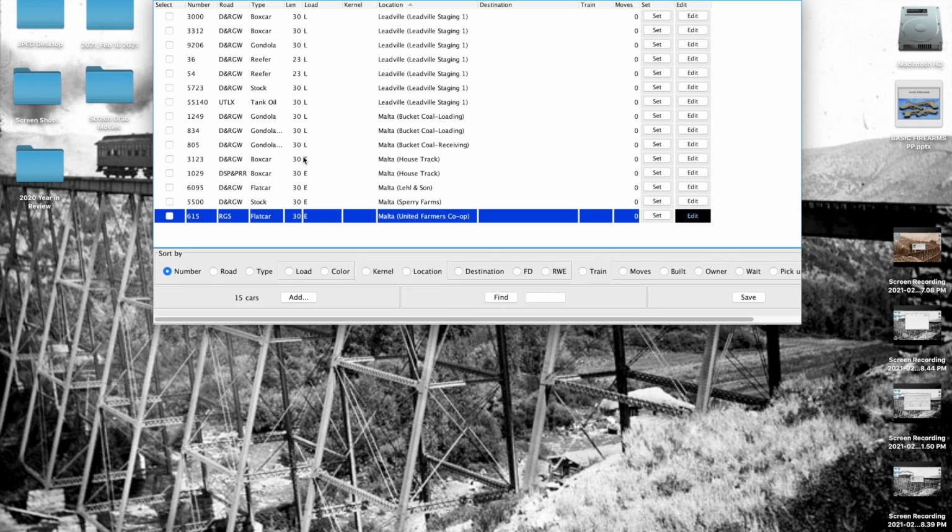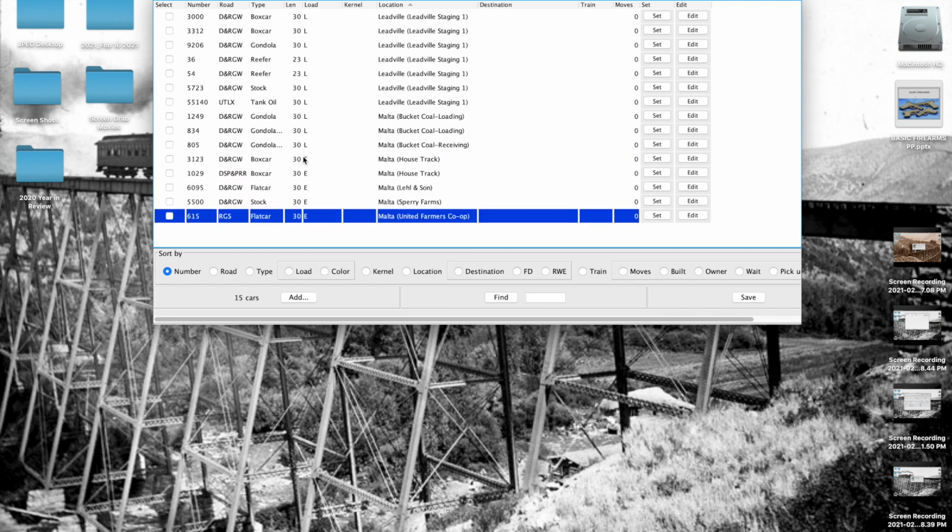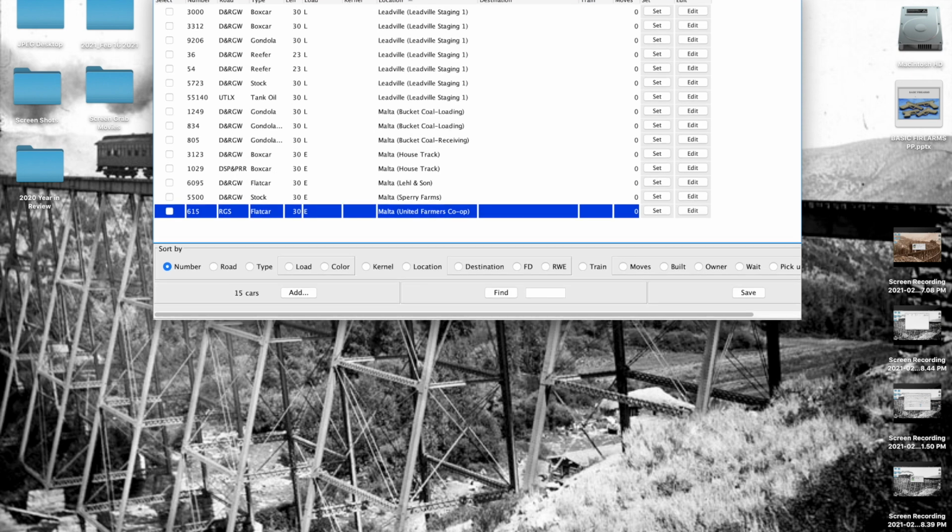So now I've got 1, 2, 3, 4, 5 cars in the town of Malta, and the other 10, I believe, are all in Leadville. 15 cars is a pretty good number of cars for my particular layout. I might be able to get away with 3 to 5 more. I think I probably could. It would just make it a little more difficult to switch. So those are my cars.